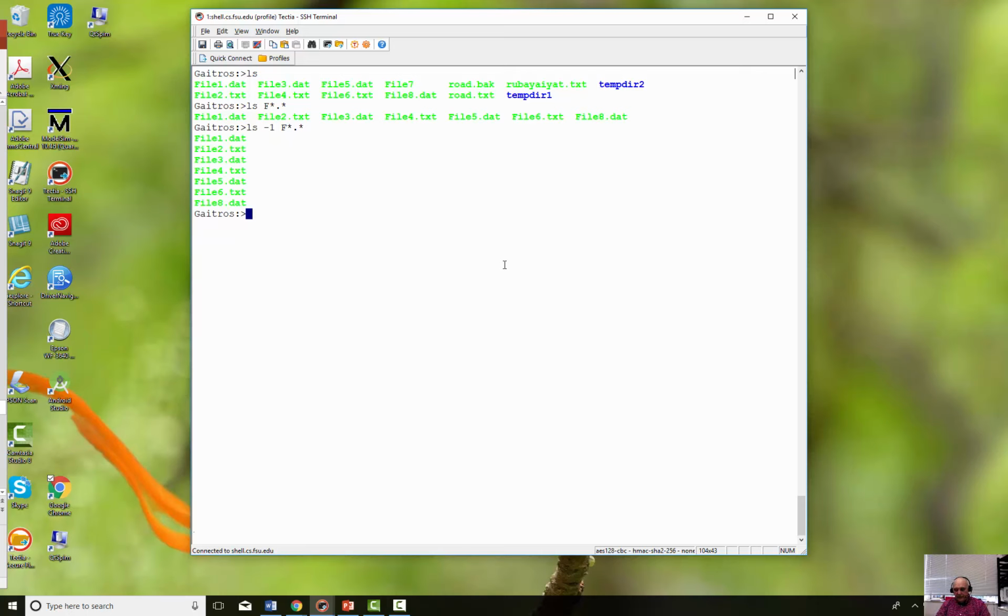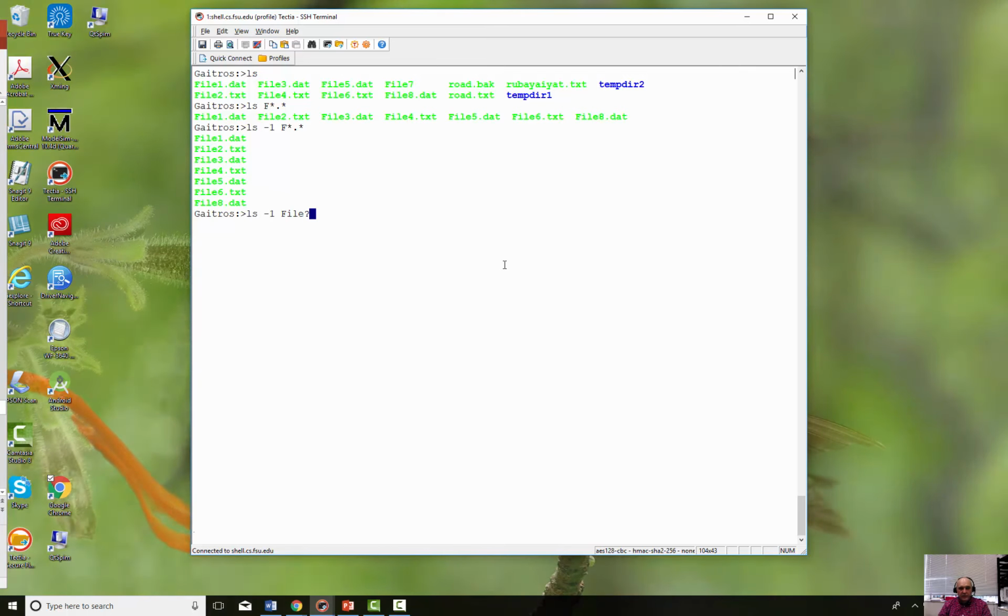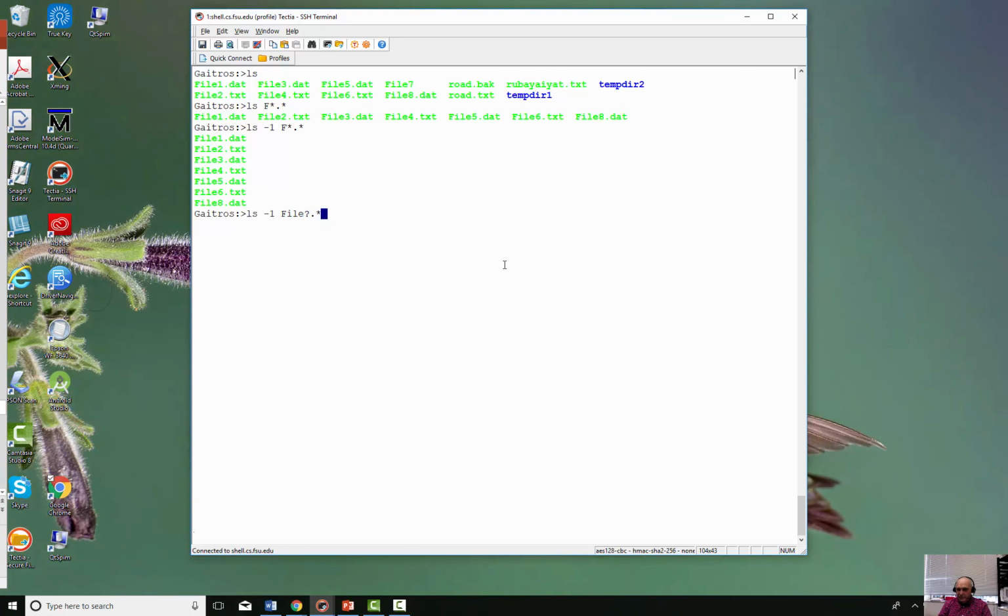Okay. Now let me show you the question mark. The question mark is ls -1. Okay. File question mark. Okay. Single character. Okay. Dot asterisk. So it's a combination of the asterisk wildcard and the question mark. And what it's going to do is after file, it's going to look for a single character. Any single character before the period will do, and it's going to come up with pretty much the same list that we have right there.